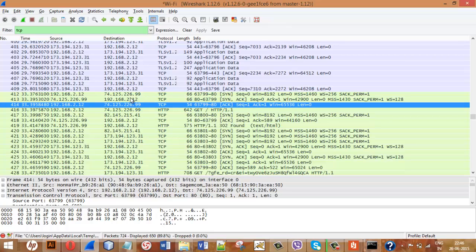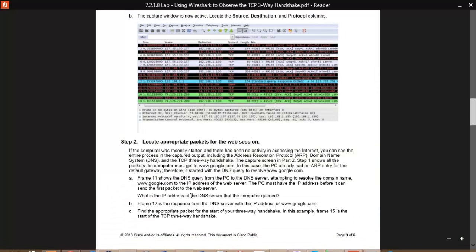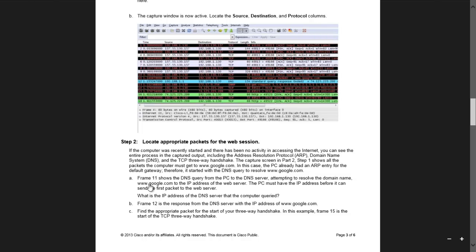Okay, so now let's go towards the assignment. In here, let's skip. We have done this step, that we searched for the DNS protocols by filtering with the DNS name, and we have found it for google.com. And then we found the IP address for the Google web server. Now the next step, for example, in this assignment it's written that frame 12 is the response from the DNS server, and so on.